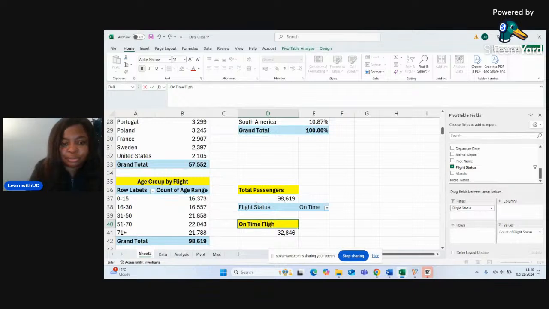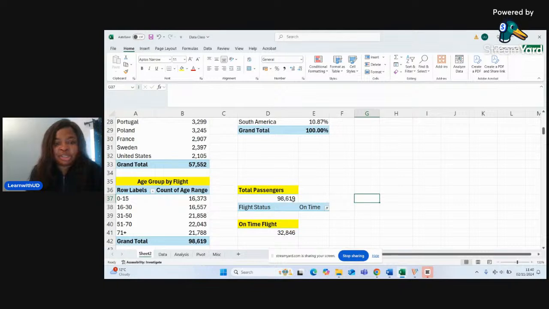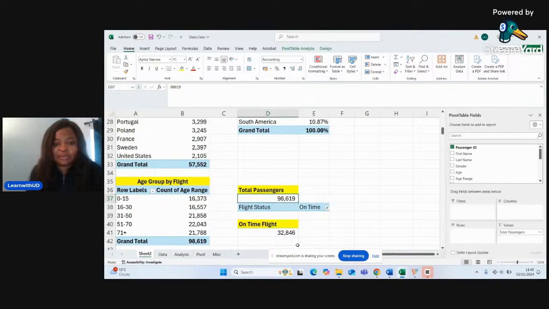So here we have total passengers as this. We have on-time flights. So I use a filter, because on the flight status we have on-time and delayed. You use the filter to select just the on-time flights because we're only interested in those. If this is the peak period, this is not good enough. There were lots of delayed and cancelled flights, which the business really needs to work on.